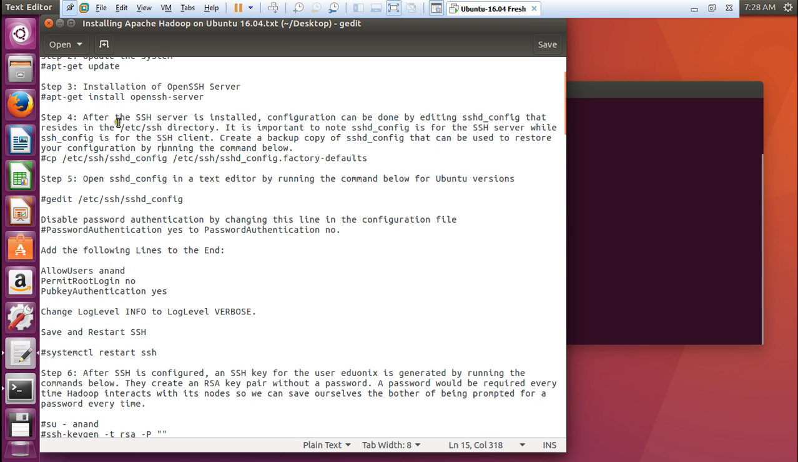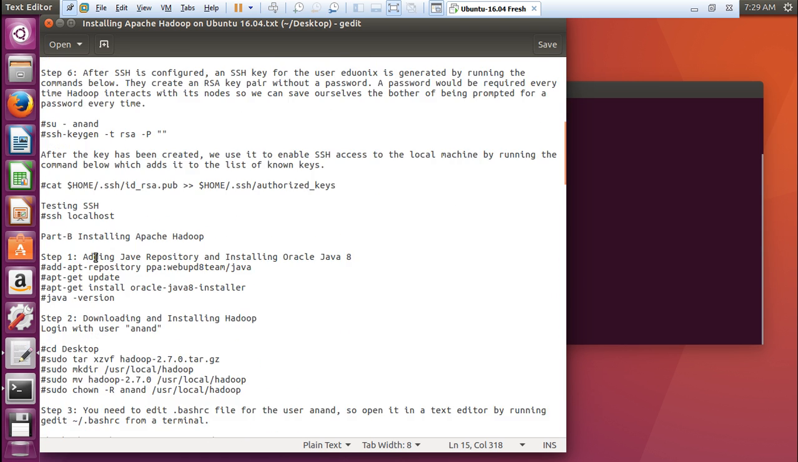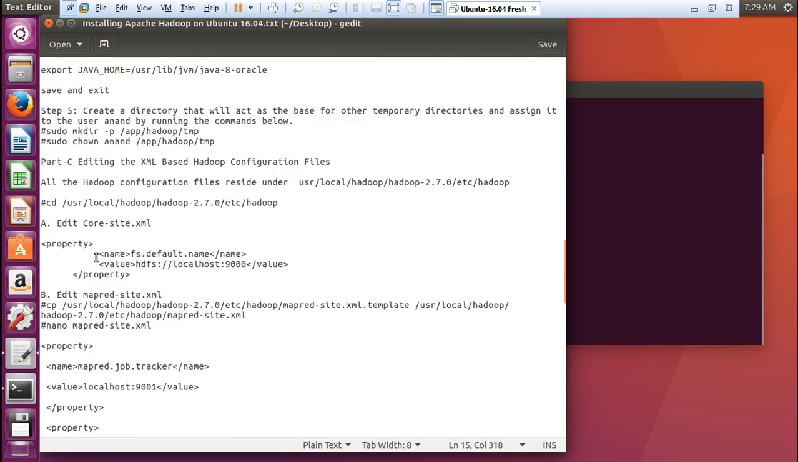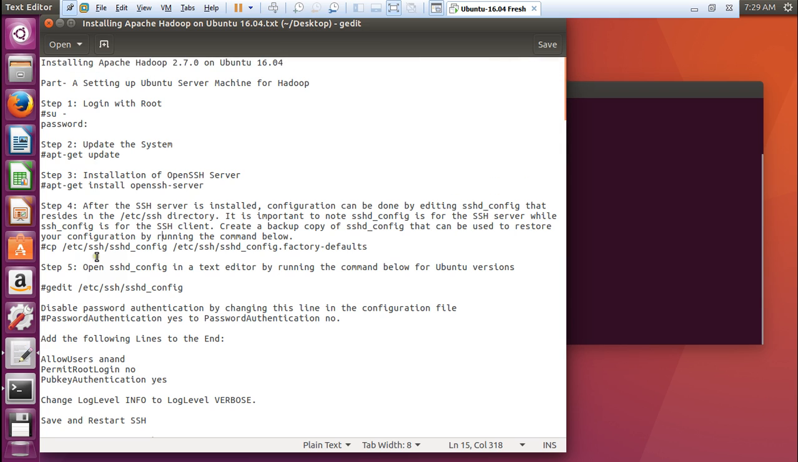You can find all the steps, that is part A, part B, as well as the final steps, under these things. All the notes which I am sharing over here will be available on my Facebook page, that is facebook.com/expertresearcher. So let us start by setting up the Ubuntu server machine for Hadoop.